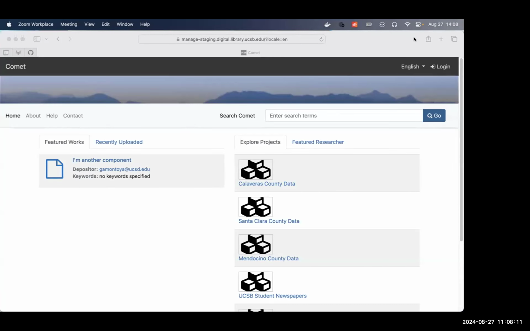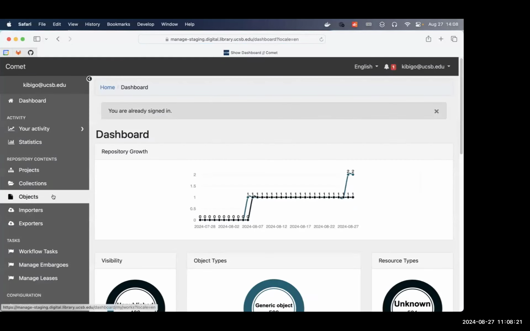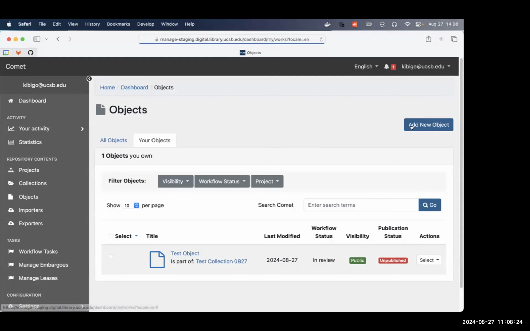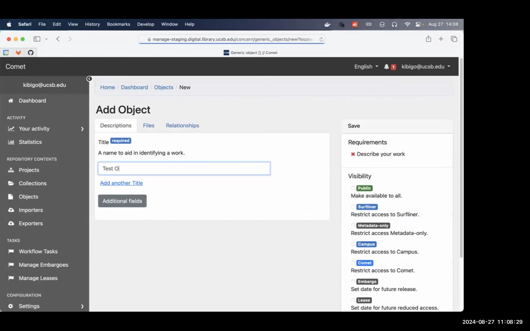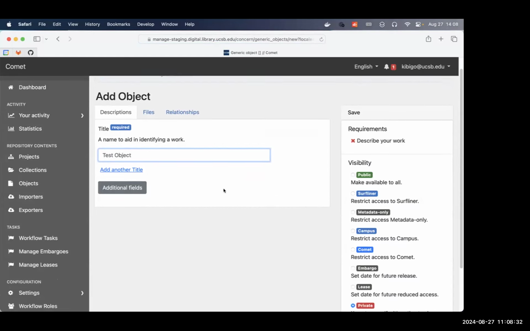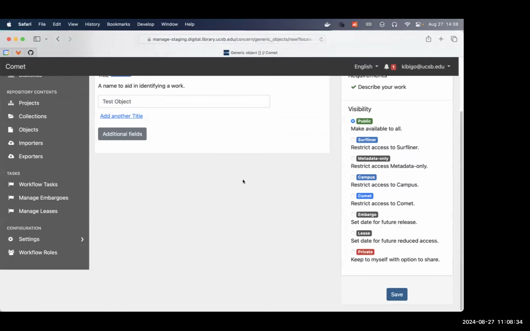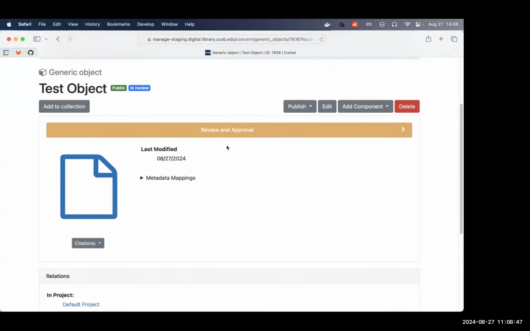Here is our staging Comet. We'll log in. I'm going to create an object. Let's make it public. My Zoom is in the way, so I can't click the buttons. And I'll just make a simple object.